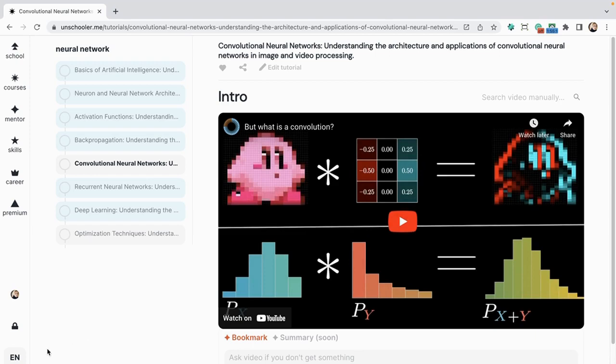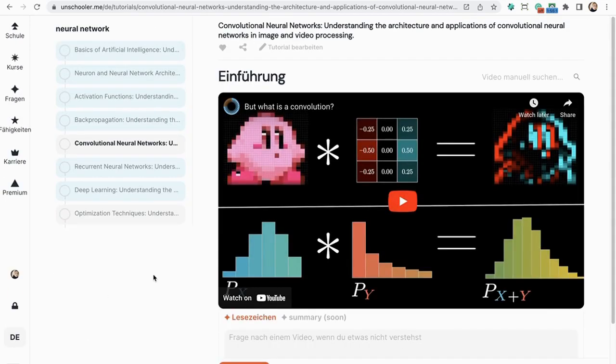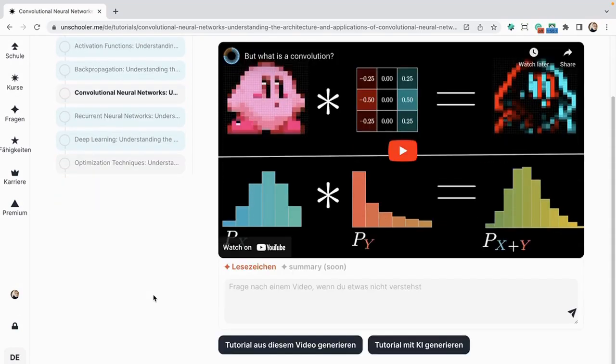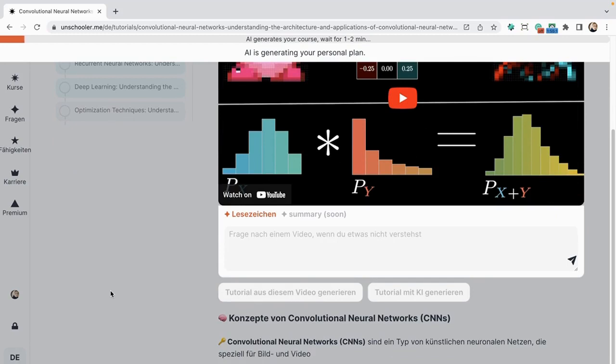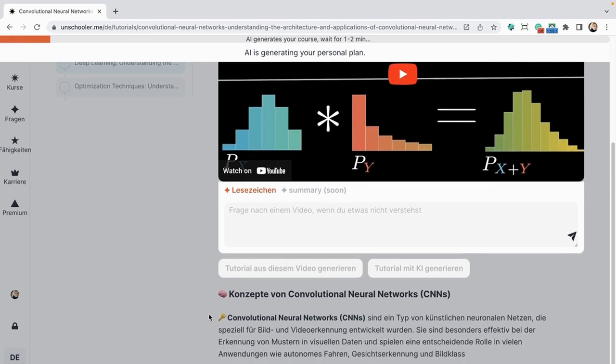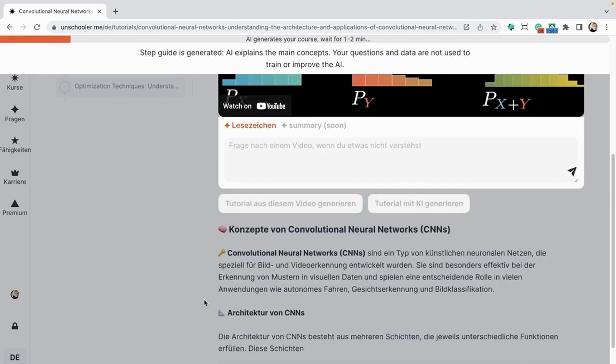Another interesting thing is that I can generate a course from this video in any other language, for instance, German. I select the language in the menu, and then, as you can see, the whole description and step-by-step guide will be generated in German, despite the fact that this video was created in English.